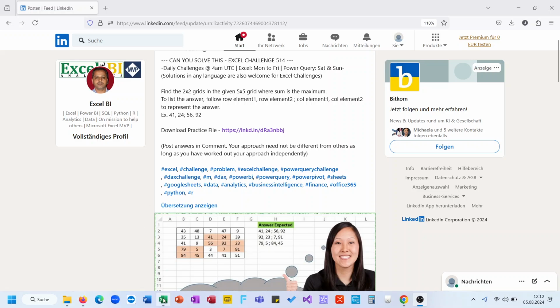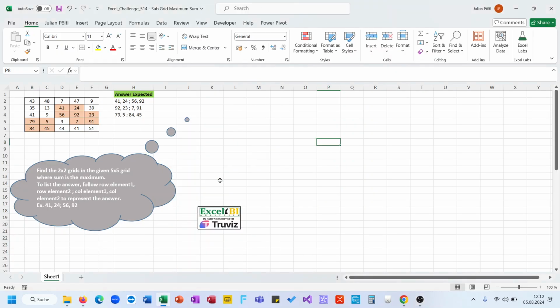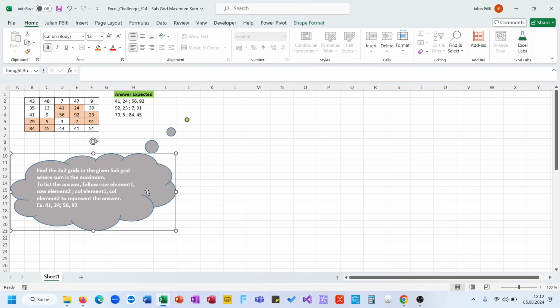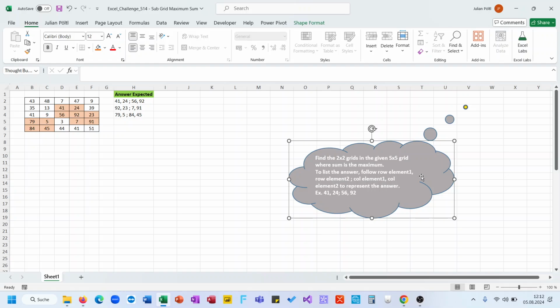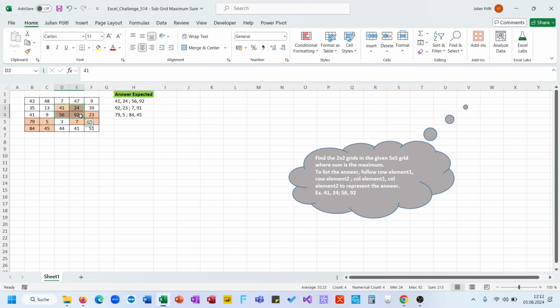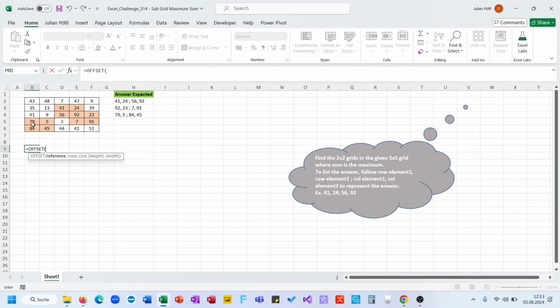So quite a new one. I've downloaded this case before, so let's take a look. We should find the 2x2 grid where the sum is the maximum. So here our sum is 92. No, our sum is 213, and here our sum is also 213. Yes, so okay. For this challenge, I will use OFFSET.